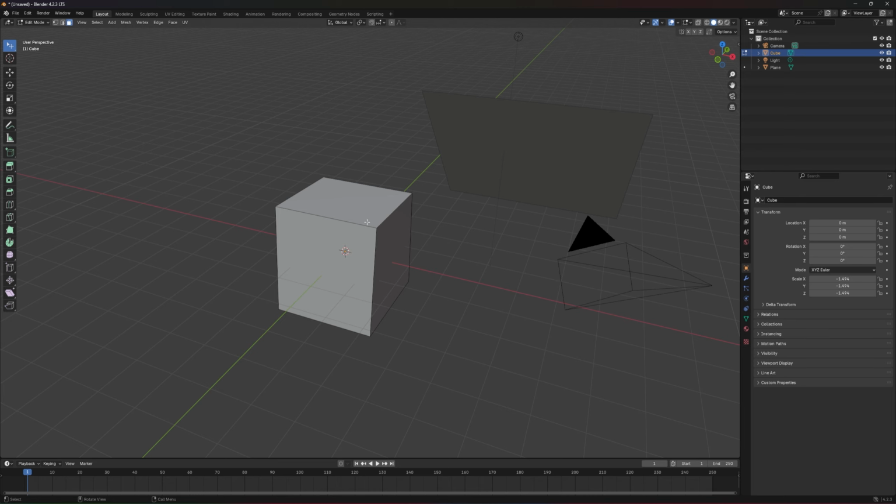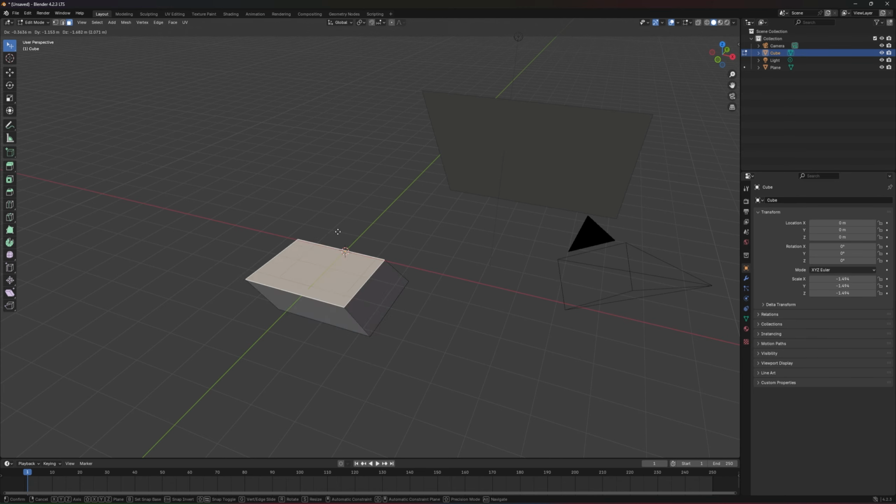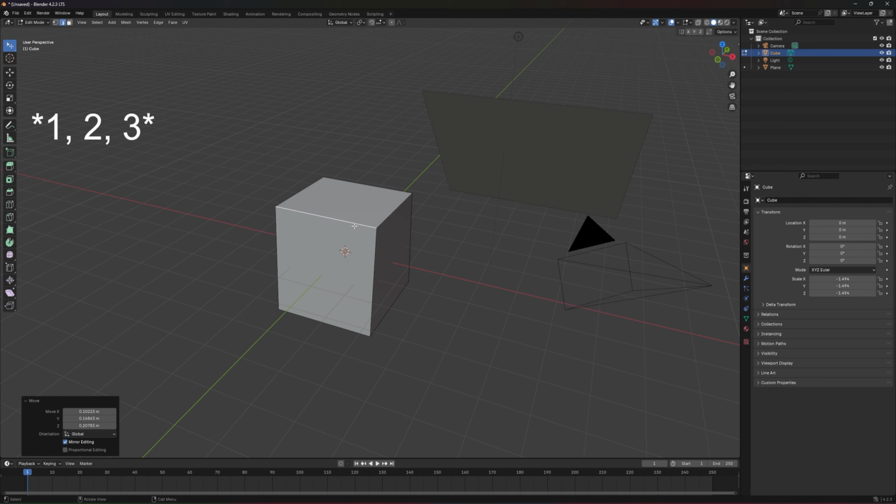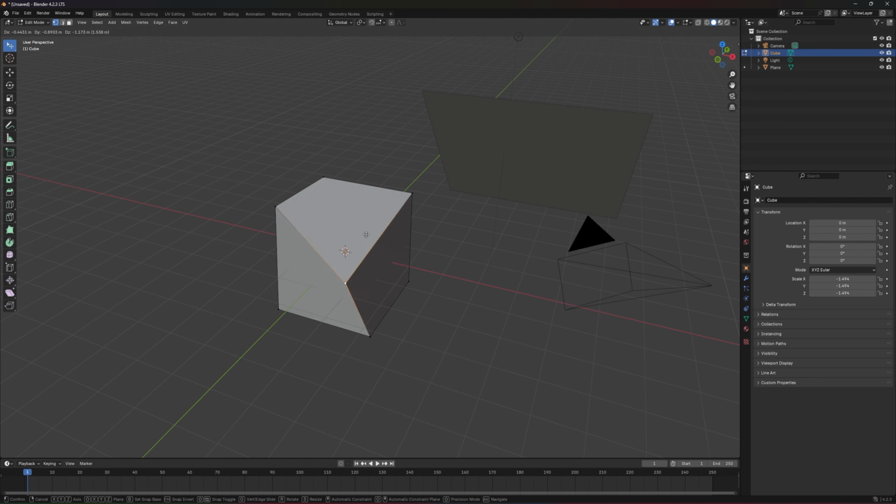Now, let's get hands-on with Edit Mode. Here are the essential shortcuts. Numbers 1, 2, 3 switch between vertex, edge, and face selection.